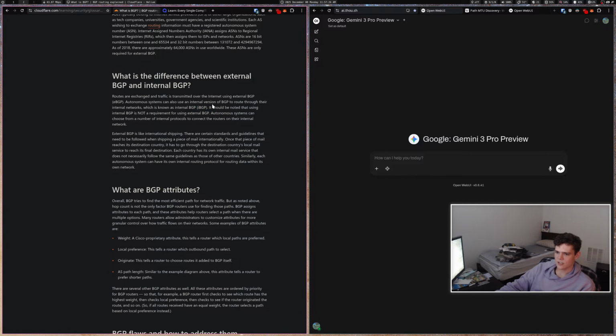It should be noted that using internal BGP is not a requirement for using external BGP. Autonomous systems can choose from a number of internal protocols to connect the routers on their internal network. Okay, so you can do iBGP if you want.